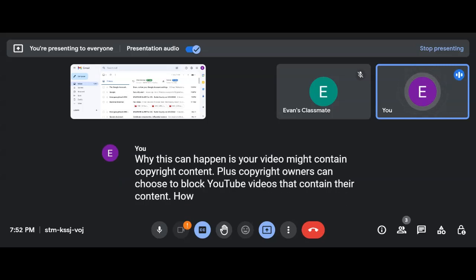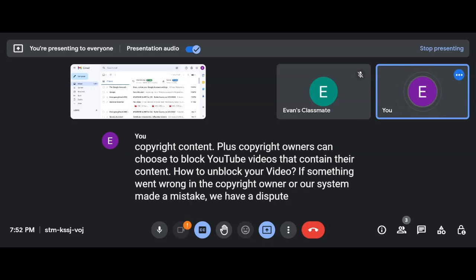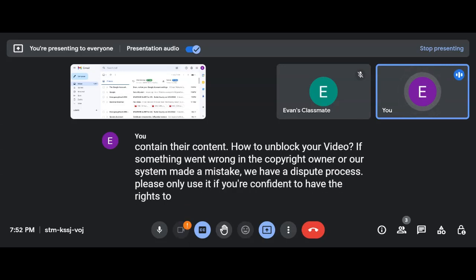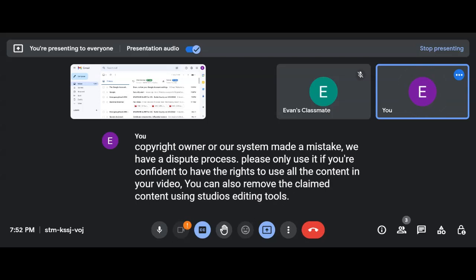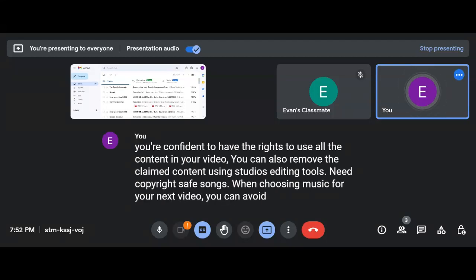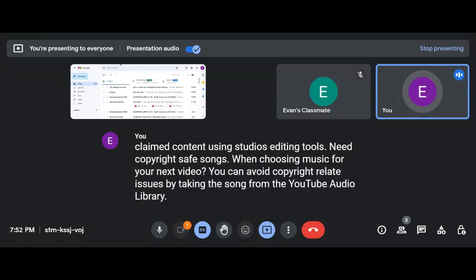How to unblock your video? If something went wrong and the copyright owner or our system made a mistake, we have a dispute process. Please only use it if you're confident to have the rights to use all the content in your video. You can also remove the claimed content using Studio's editing tools. Need copyright safe songs? When choosing music for your next video, you can avoid copyright related issues by picking a song from the YouTube audio library. We're adding new tracks all the time. Sincerely, the YouTube team.